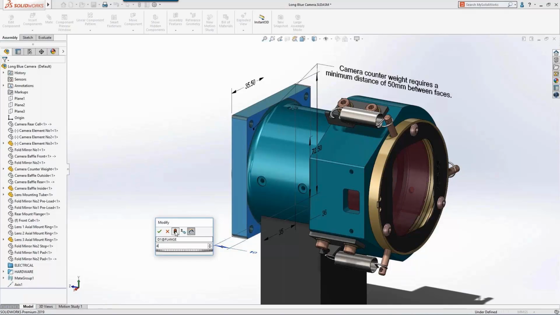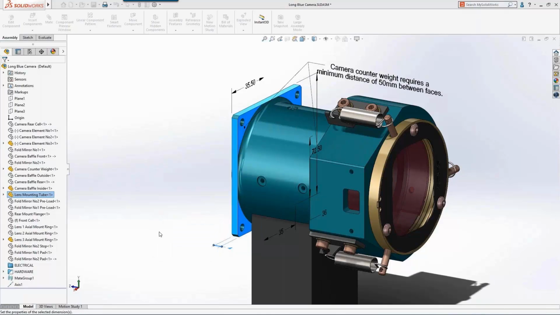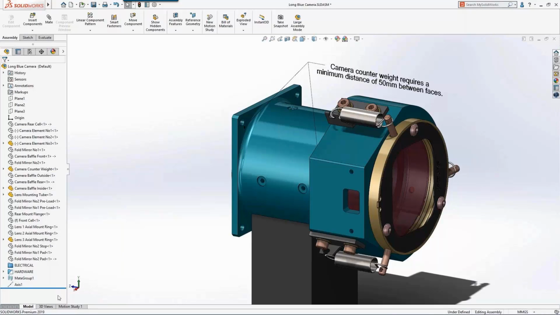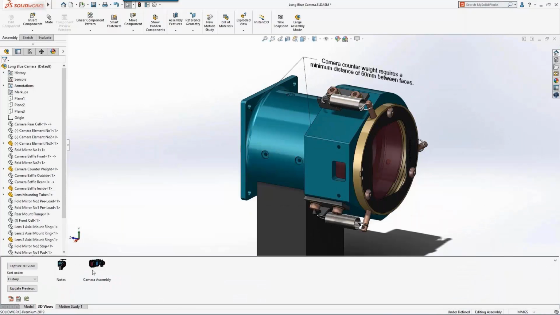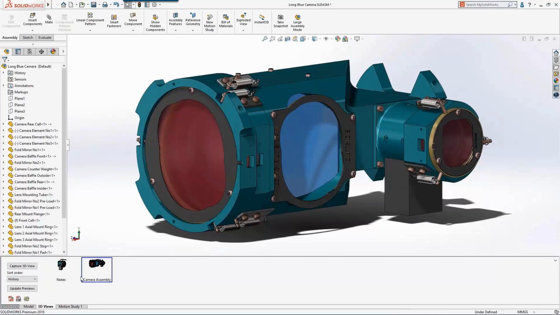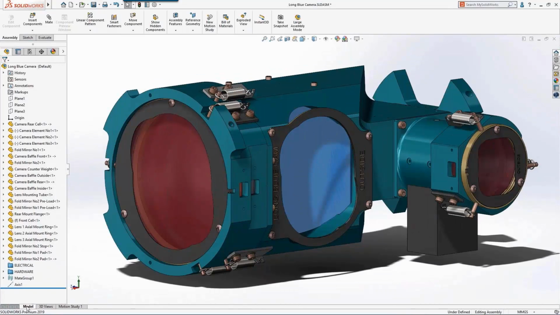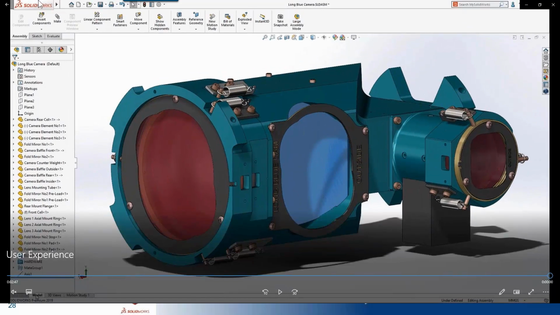Reducing the flange thickness to 4 millimeters ensures that the counterweight will now fit and the design changes are complete. With these new capabilities, SOLIDWORKS 2019 makes your everyday user experience even more productive.